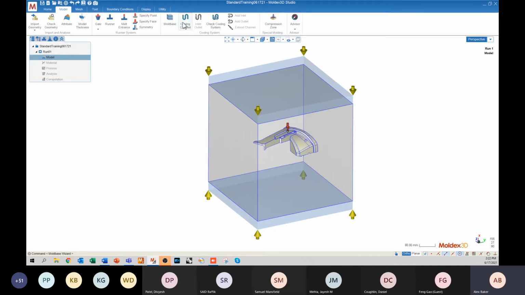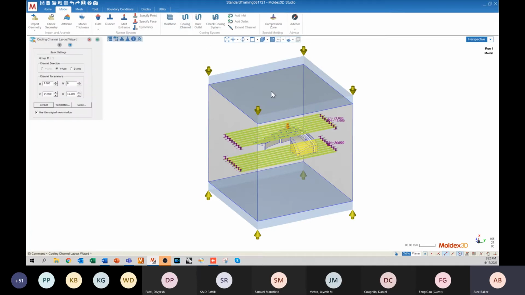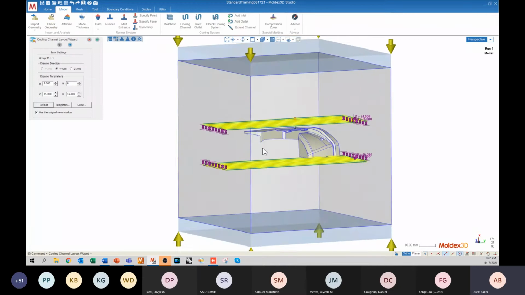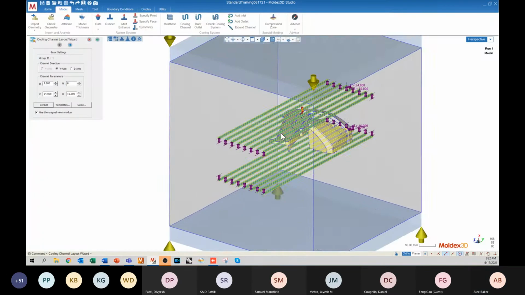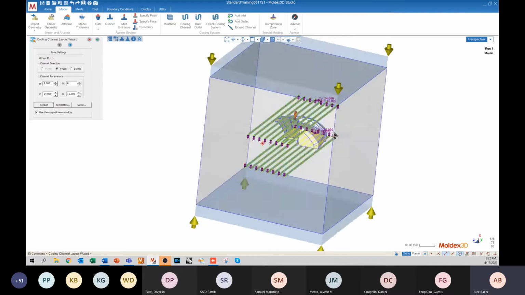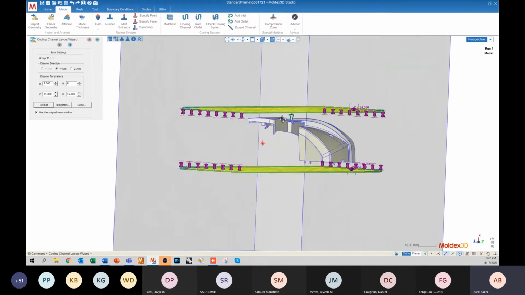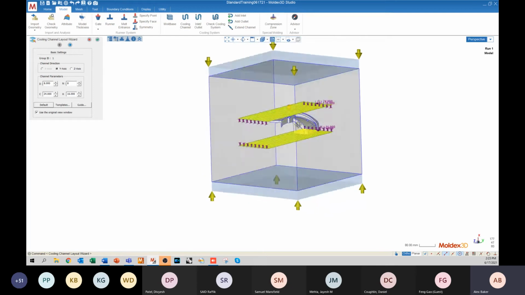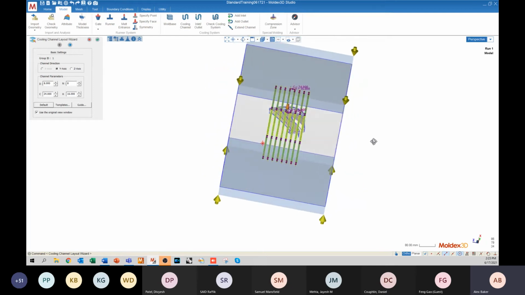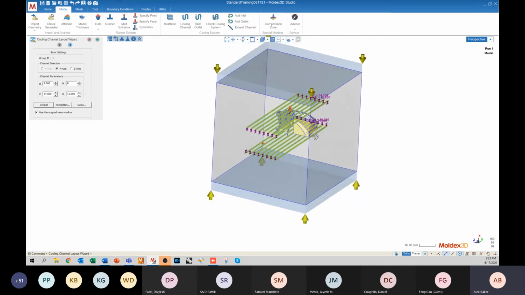So the next button to the right of mold base is cooling channel, and that will actually just create a very generic cooling channel layout, which will allow me to at least get some sort of realistic heat transfer condition in my mold, even if I haven't gotten my cooling channel system designed yet.